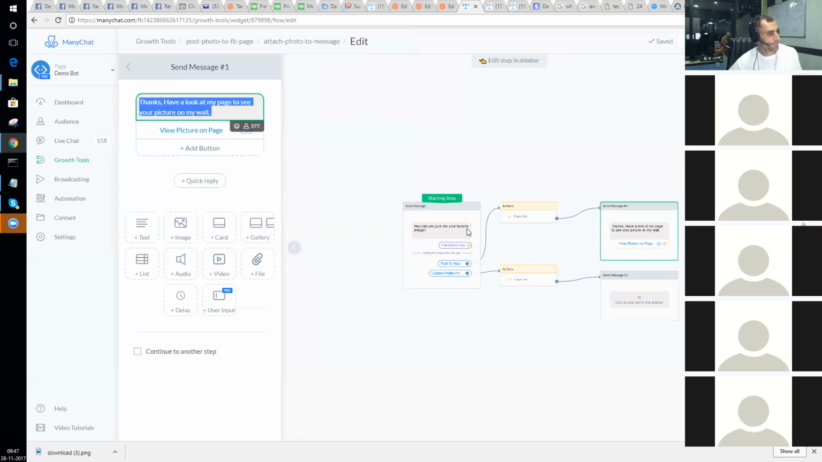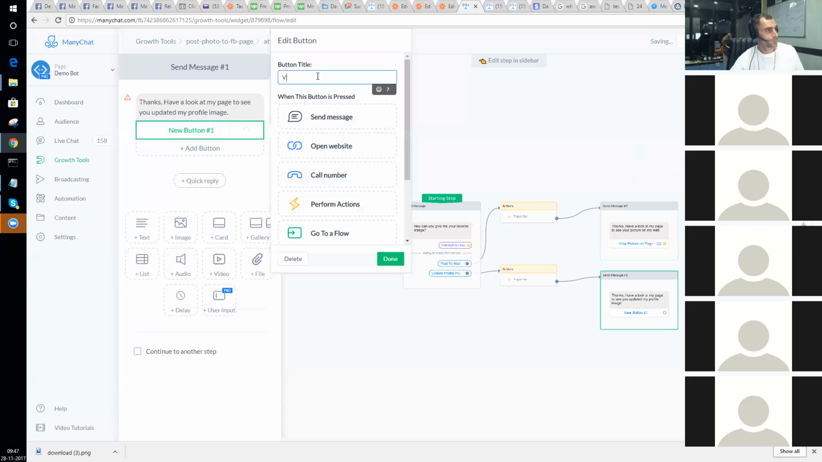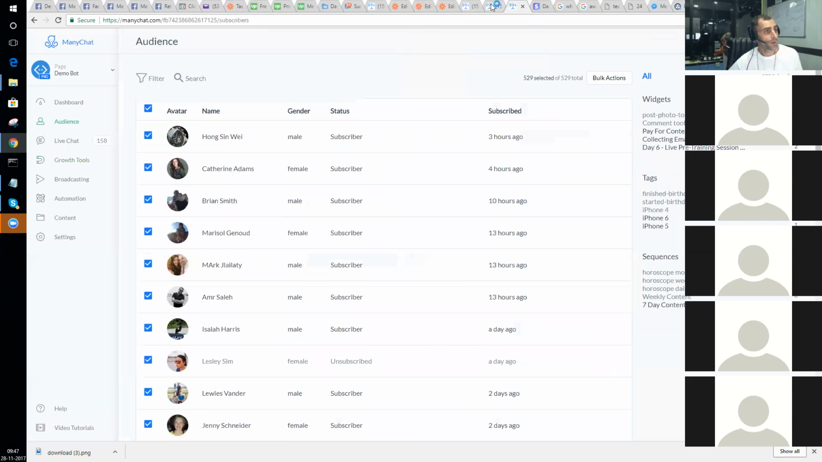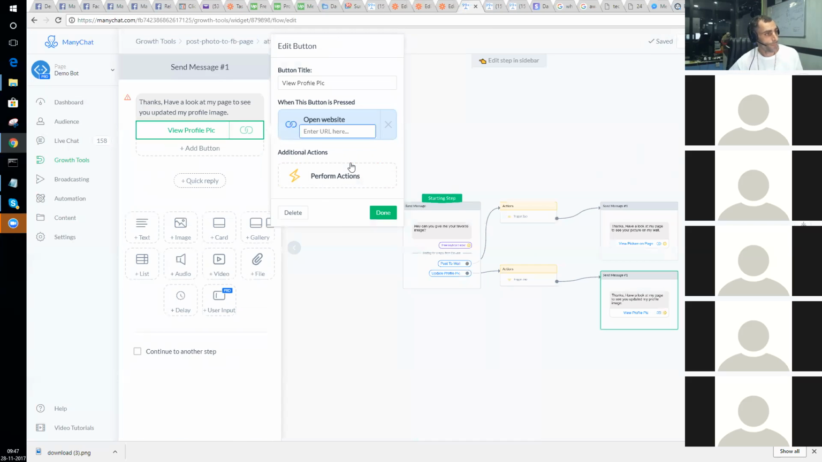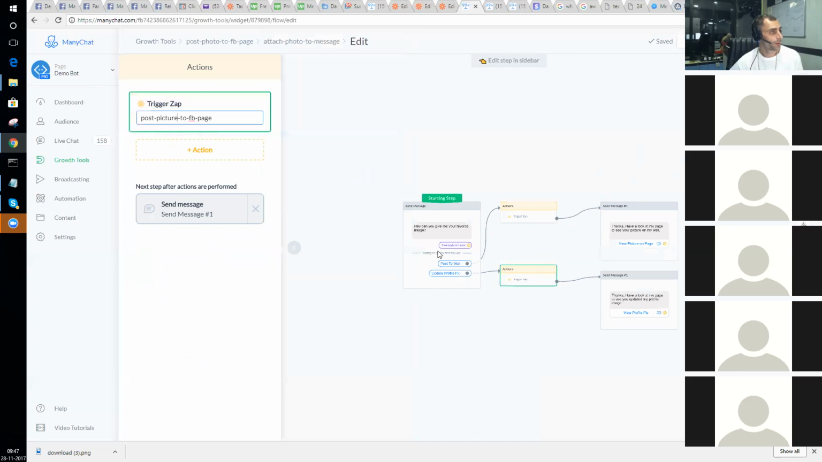So there's that. And let's go in and do that. Now we'll just give these guys these different options where they can either post, update, Facebook page, profile image.